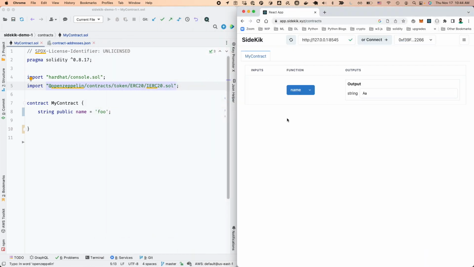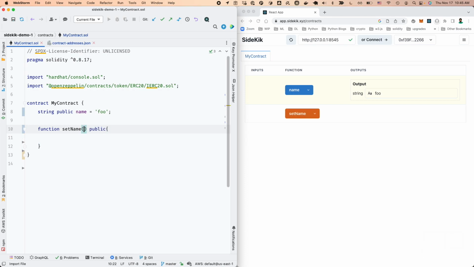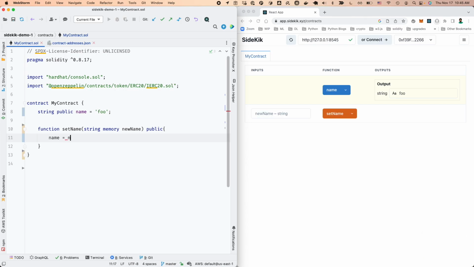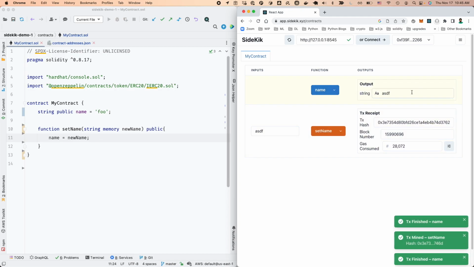So we can see that our contract UI has showed up here. If I call this, it works. Let's write a function here. We write a function, let's just say like this. And this should show up. Let's make it take something. And we're gonna make it update this name. Okay, so name is foo. I changed something. Okay, so this is very basic.